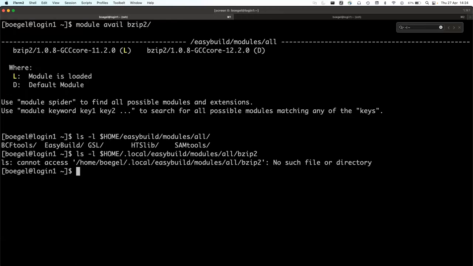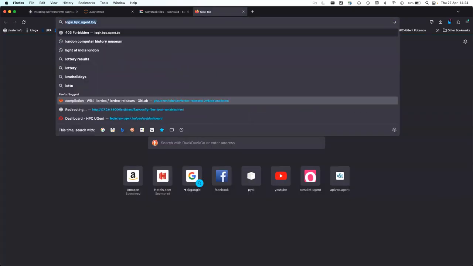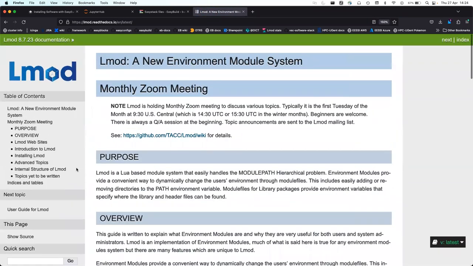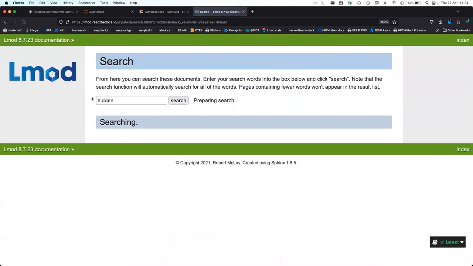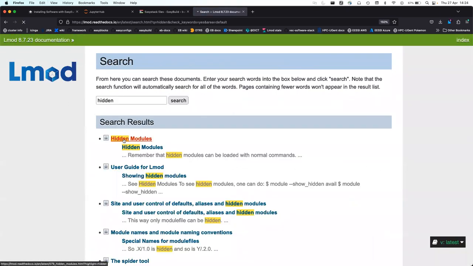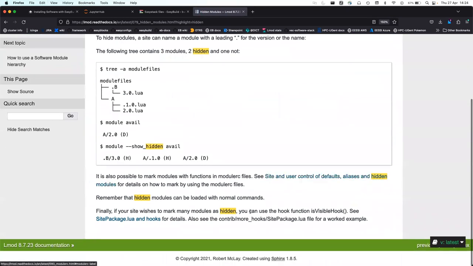The better option is actually in LMOD itself. You can also tell LMOD to hide specific modules. It does that in a way that just makes them invisible, but it doesn't change the module load command that you have to do at all. So there's no dot involved to make it hidden. For this, you can check the LMOD documentation. It's always a bit of a challenge to search in here, but yeah, it has a concept of hidden modules.